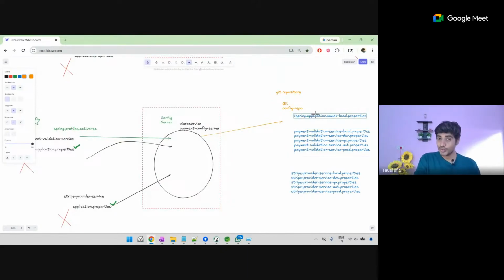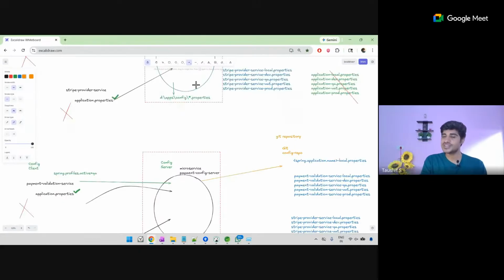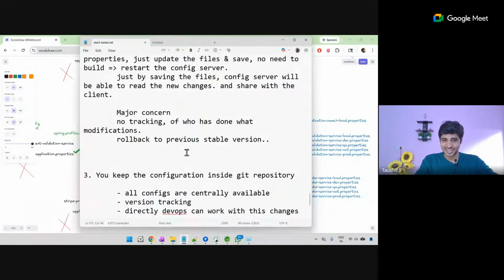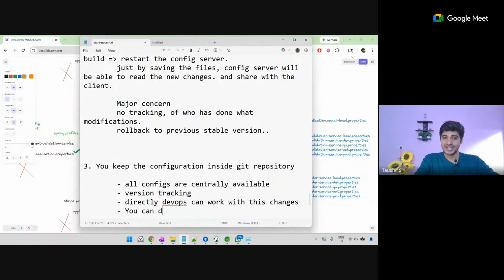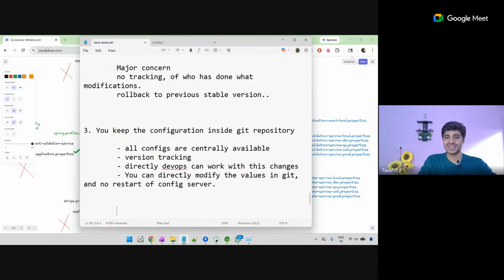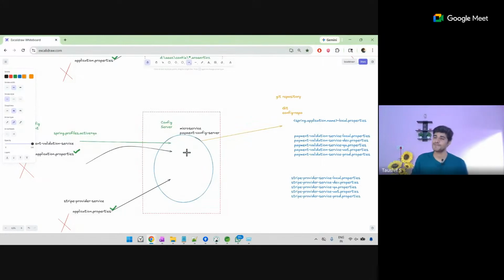Another thing, you can directly modify these things the way you were modifying this. It does not need a config server restart. So that is another advantage. You can directly modify the values in Git and there is no restart of the config server. The config server will pick the latest value and behave accordingly. So these are the advantages of keeping it inside a Git repository.